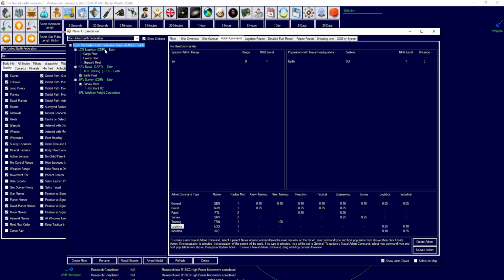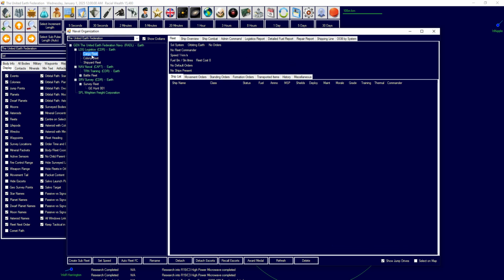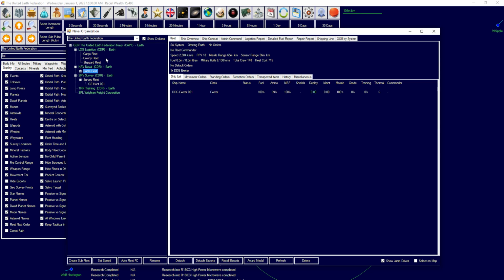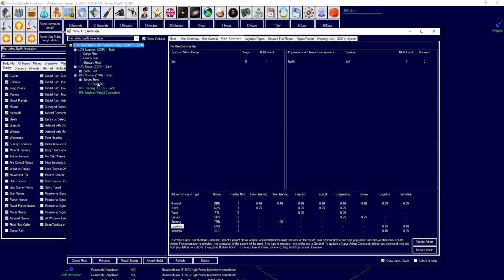Your general, that's going to handle everything. Logistics under that, naval under that, survey under that. You put your cargo fleets like that. Battle fleet under there. Training under your naval, because that's the only place they really need to be. I mean, you could put it in your general thing, but you're going to forget about it, or you're going to be like, I don't really care about it.